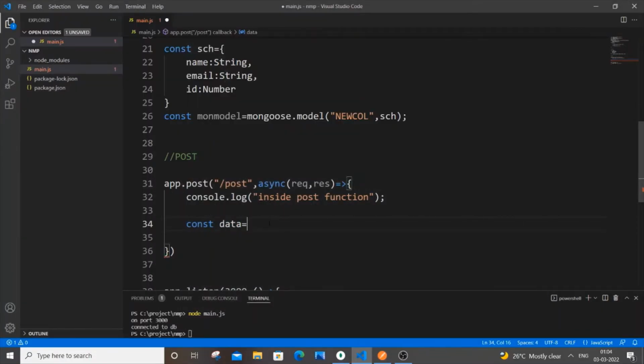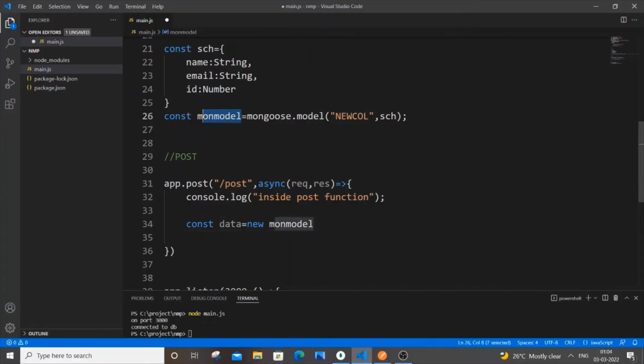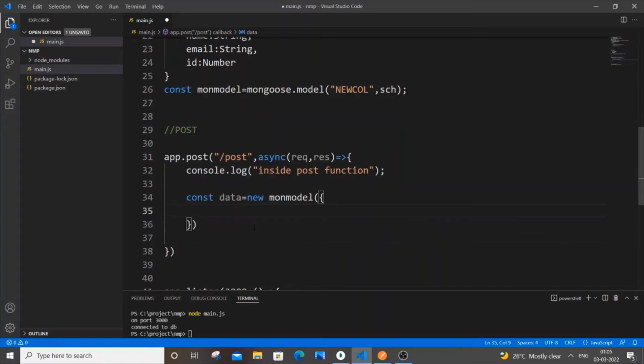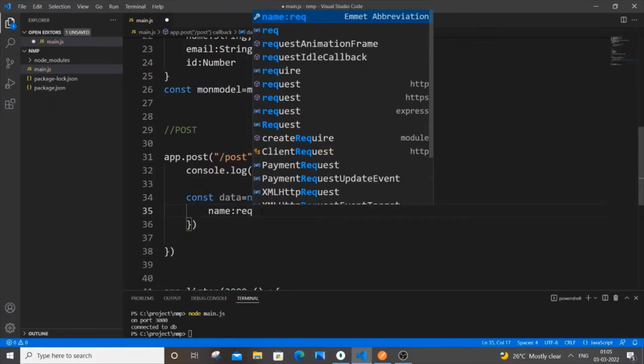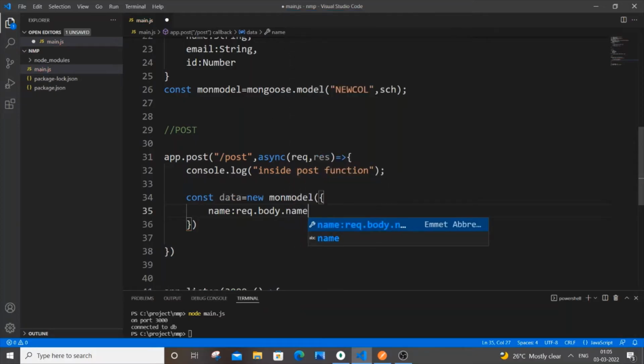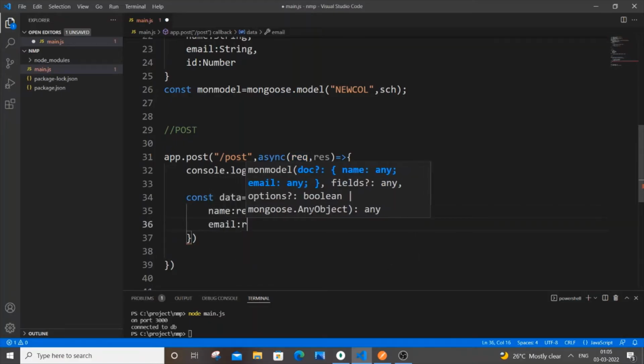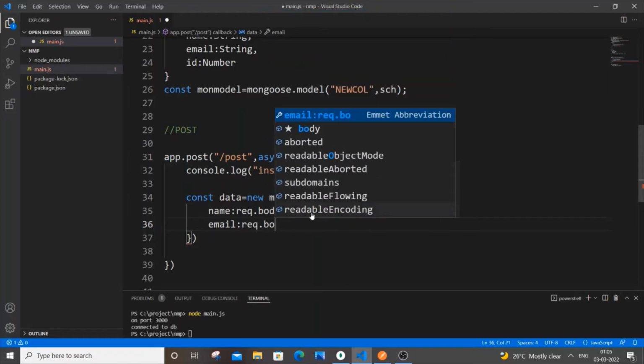How we are going to do that is we are going to have a new, and we are going to use this mongoose model. Open a circular bracket and a curly bracket, and it's going to be name, where name corresponds to this variable name over here. So it's going to be name: req.body.name. req refers to this one, we just highlight this. Then put a comma, and it's going to be email: req.body.email.